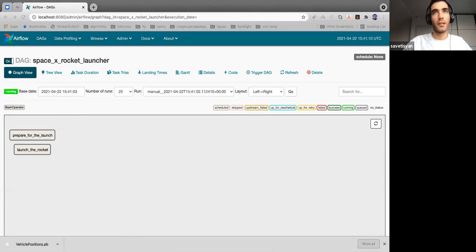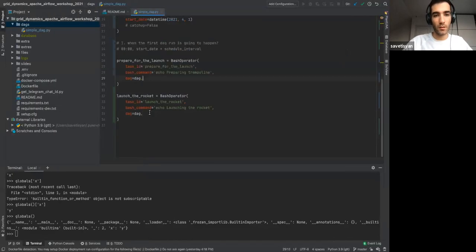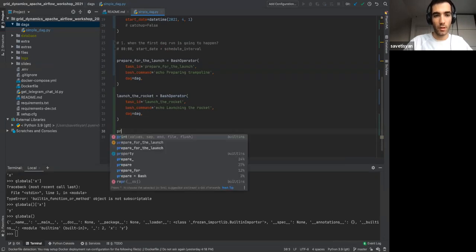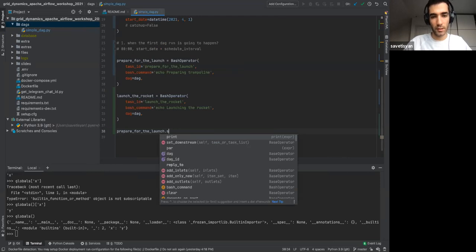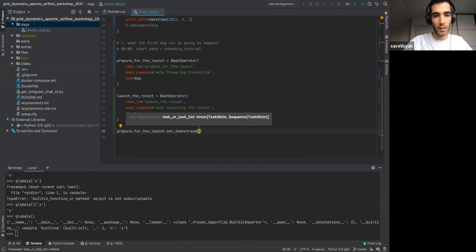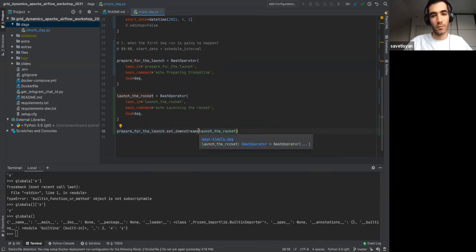So how do I specify the order or the dependencies between tasks? There are a couple of ways. Let's say I want prepare for the launch to go first. I can literally call set downstream and pass a list of tasks that need to be run after this task. That can be a single task or a list of tasks, and we'll cover that later.